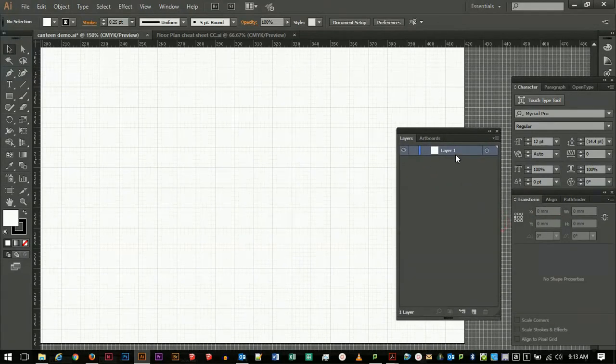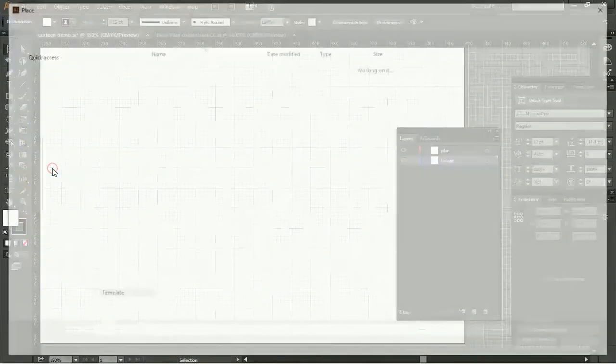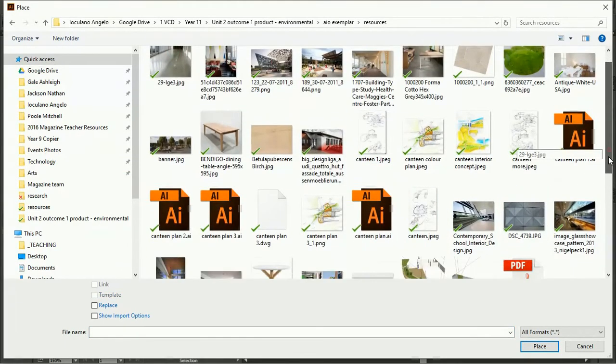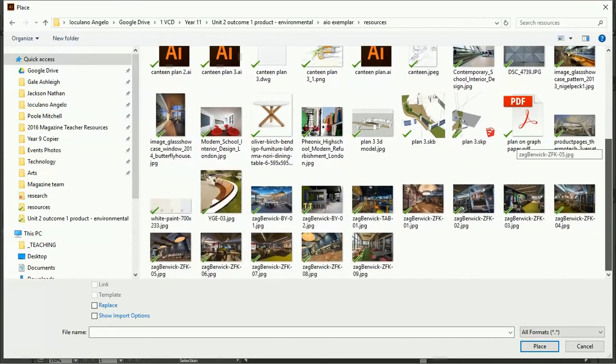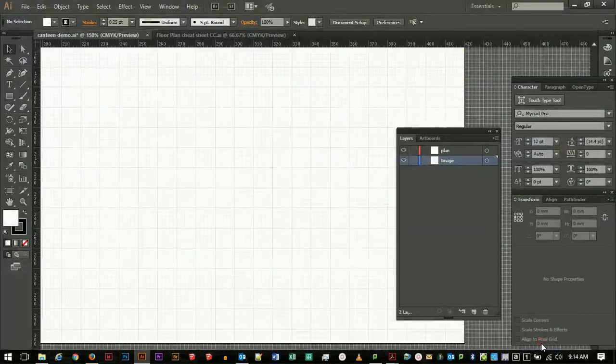Now I'm going to title the first layer, and I'm going to call it Image. I create another layer which is called Plan. Then we'll go back to the image layer and go up to File, Place, and we're going to find our scanned-in plan that we did on the graph paper. Where is it? Plan on graph paper. Here it is.